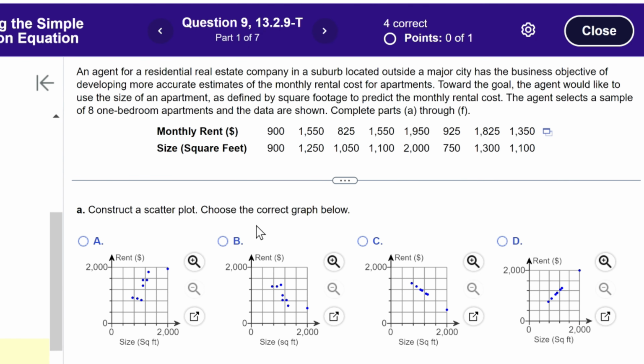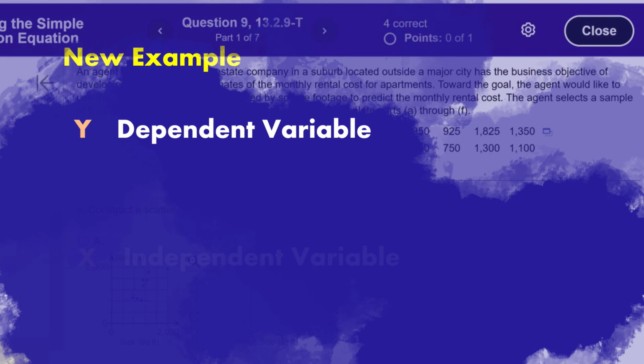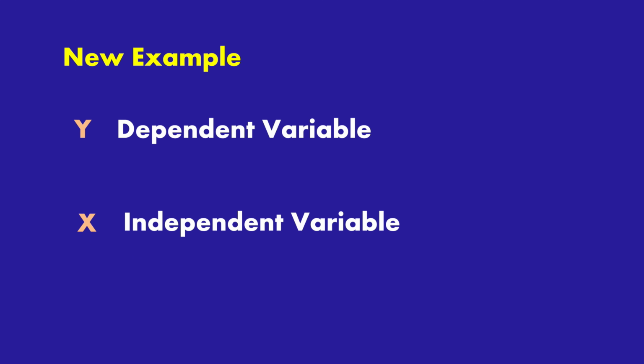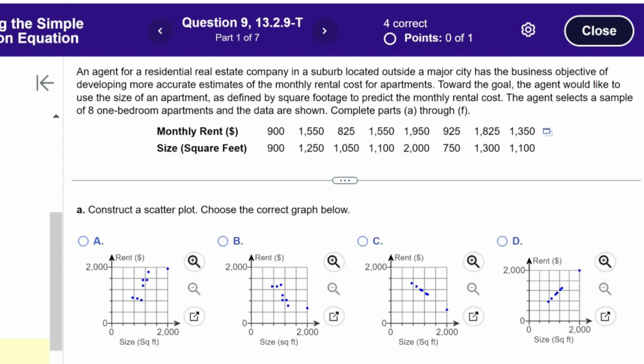Great. Now that was an easy problem, so let's do another example, but this time let's use the Data Analysis tool to help solve the problem. Let's take a look at this problem. An agent for a residential real estate company in a suburb located outside a major city has the business objective of developing more accurate estimates of the monthly rental costs for apartments. So monthly rent would be our y variable, our dependent variable. That's what we're trying to predict. And next it says that toward this goal, the agent would like to use the size of an apartment as defined by square footage to predict the monthly rental costs.